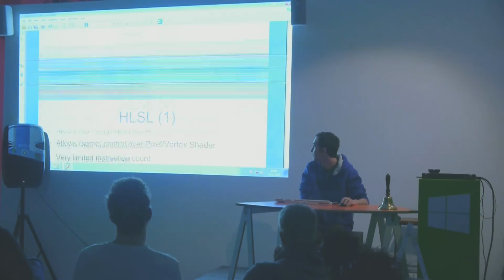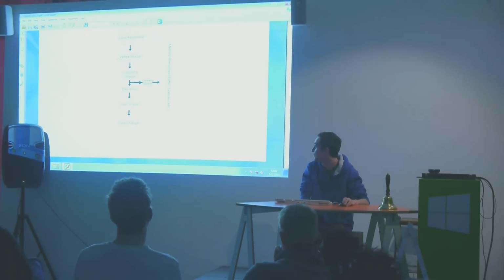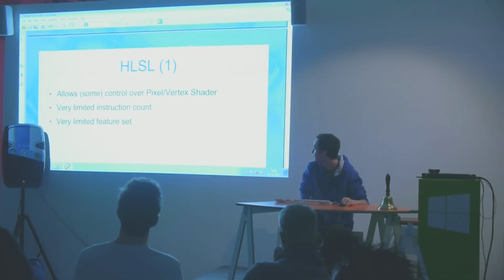So for every stage, for example, for every vertex, your shader can say how to process it. You can transform it into screen space, and you can change how your normals are. But the first version was very limited. It had a very limited instruction count and a very limited feature set, so it was not that interesting.